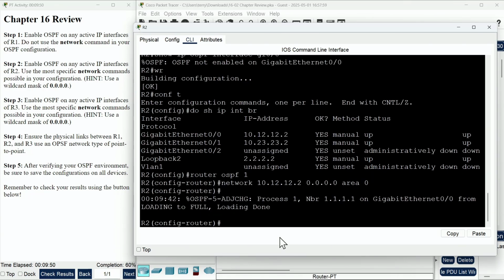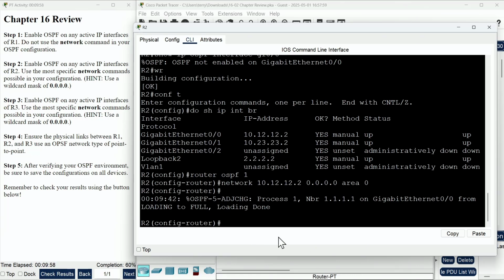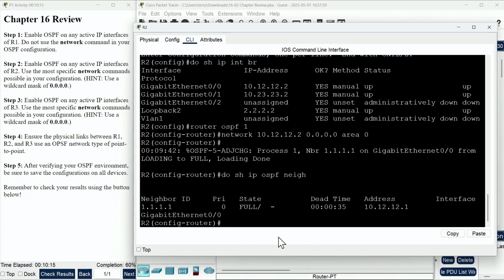And there it is. So do I need to verify that neighborship? Ordinarily I would say no. But in this case, we do want to do a quick verification because we want to make sure it's a point-to-point neighborship. So I'm going to do show ip ospf neighbor, and look at that. We have a full neighborship and there is no DR or BDR. Yes, the point-to-point configuration was successful.